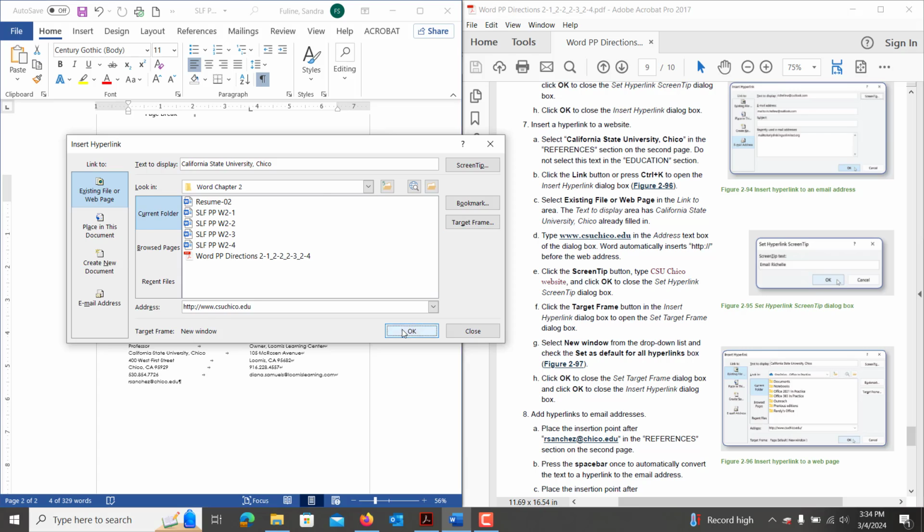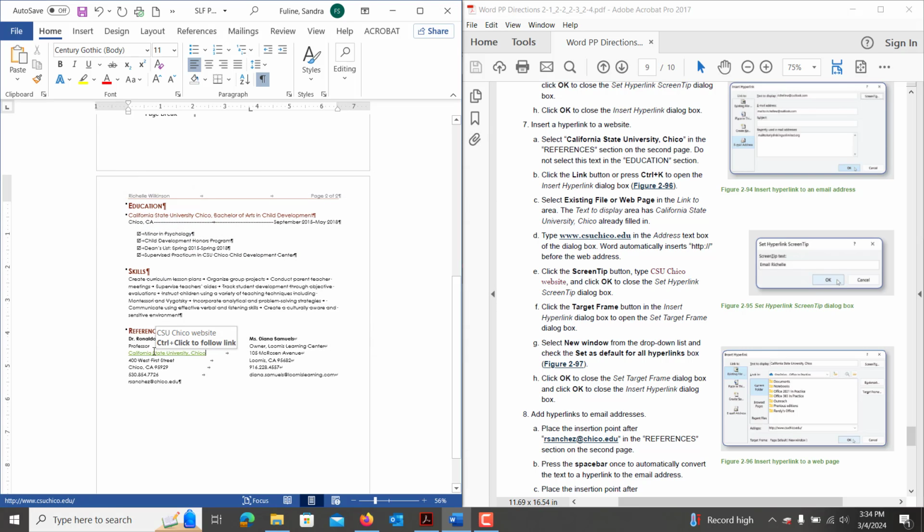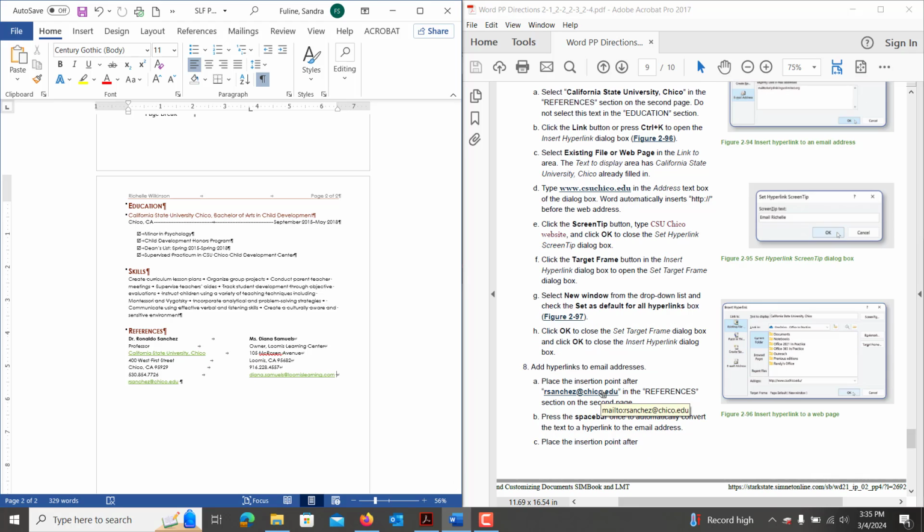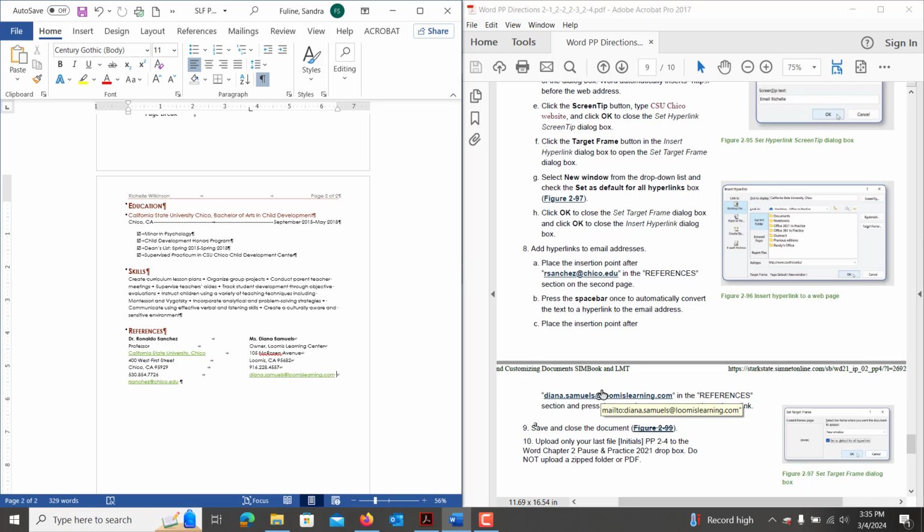Then you can hit OK again, and then it will have changed this to hyperlink, and you have CSU Chico website that pops up in the screen tip. Just like above, if you were to hover over that one as well, you would also get an email Rochelle if you hovered over top of it. Word also has the opportunity for you to add built-in auto website or auto hyperlinks. So if you click after the email address down here, you can just hit spacebar, and we're going to click after this email address as well and hit the spacebar so that the hyperlinks are automatically added.